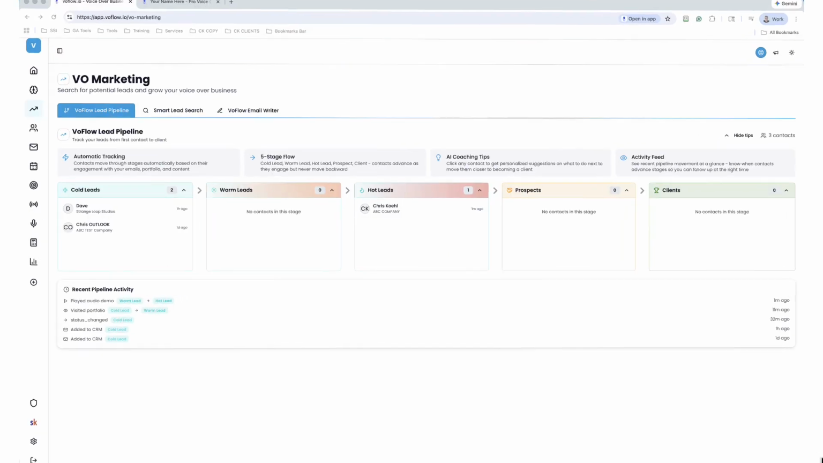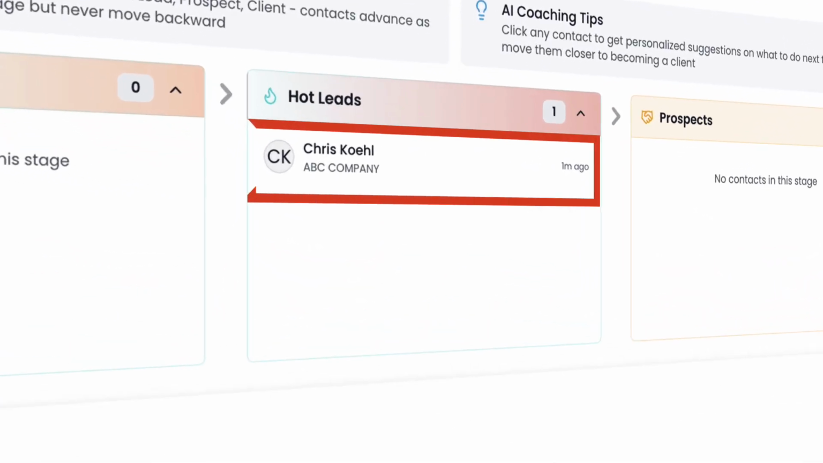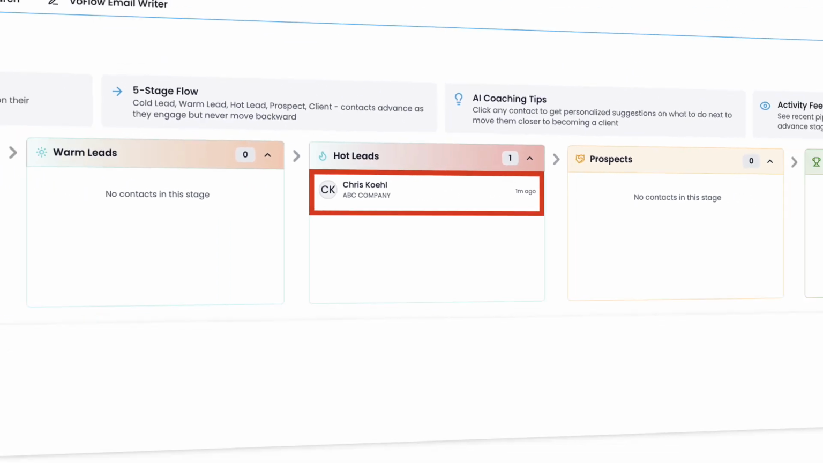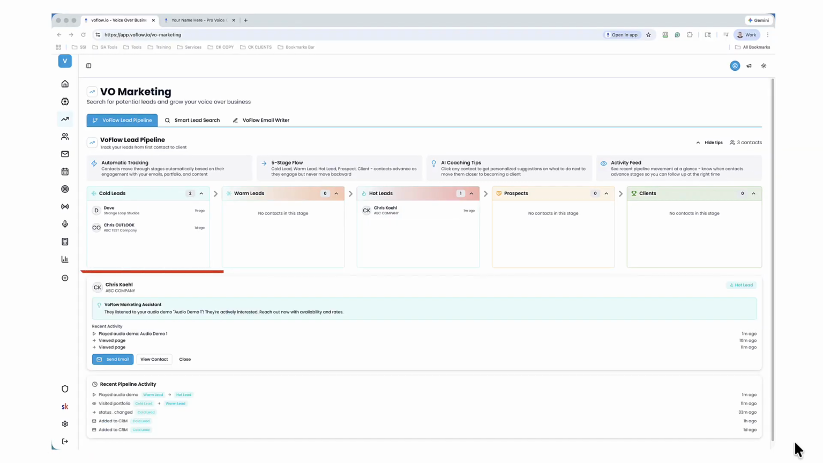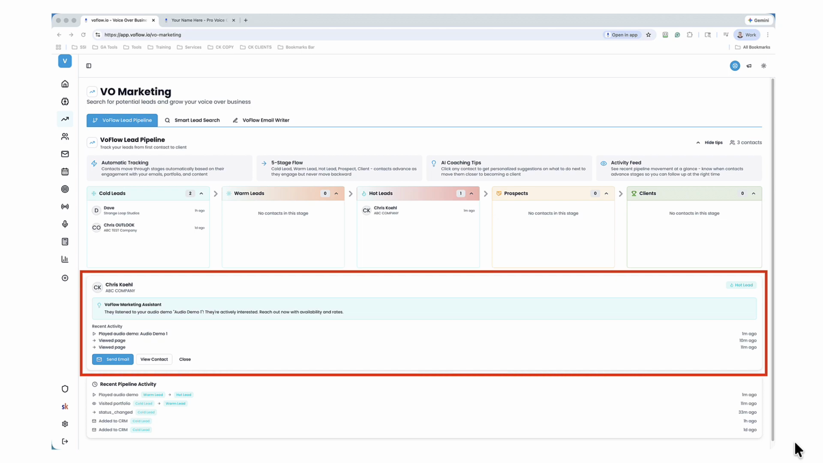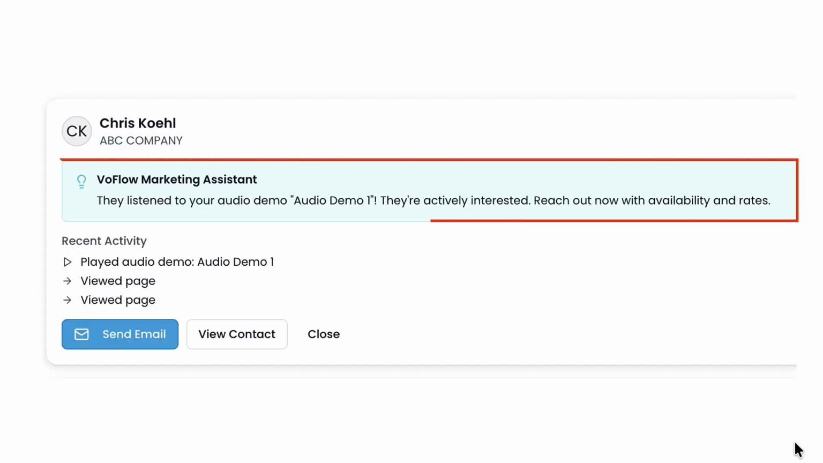So now what's cool is when we go back into our pipeline, we can see that Chris, because he took an action based on his behavior, he then moved and became a hot lead. And if we click on Chris's name in the hot lead column, guess what happens? The VoFlow Marketing Assistant pops up again. And now let's see what the VoFlow Marketing Assistant says. It says, they listen to your audio demo 1. They're actively interested. Reach out now with availability and rates.